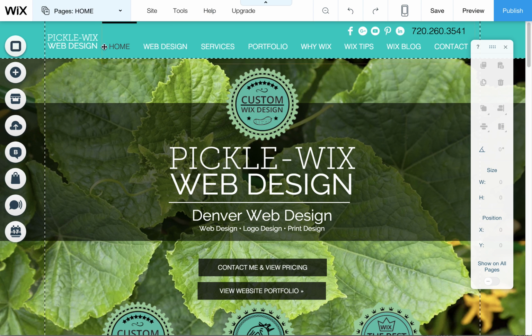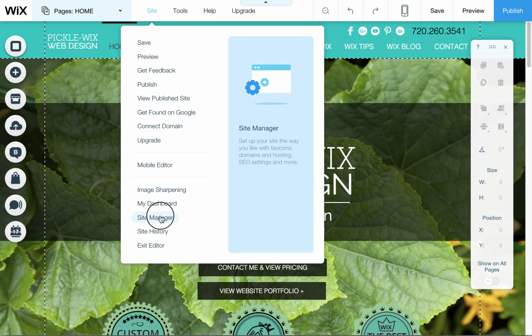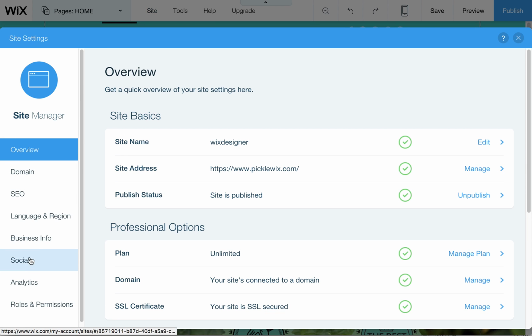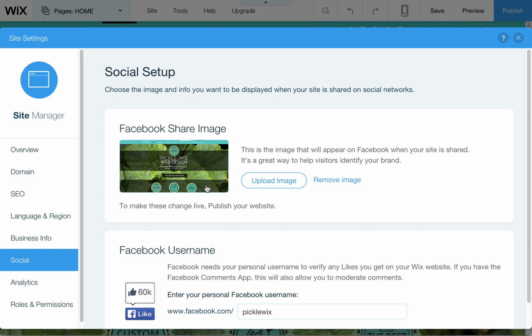So again, that's found under Site, Site Manager, Social, and you'll see here the Facebook share image. This is a great thing to use. Make sure you set it up on all your Wix websites.